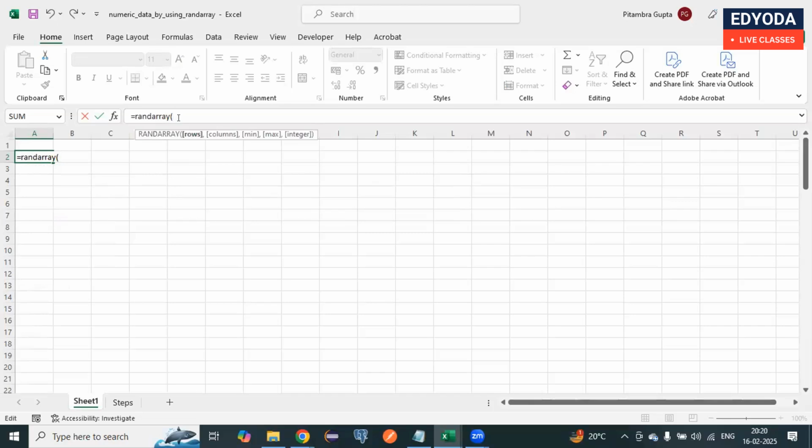What are those arguments? The first one is rows. RandArray is basically filling the cells or filling the range with random data. The first argument that I have to provide is how many rows you want to fill. So I want to fill 100 rows. How many columns you want to fill? I want to fill 10 columns, or let's say 20 columns. From wherever you are applying the formula, from that cell it is going to calculate the number of rows and number of columns. So I want 20 columns, 100 rows.